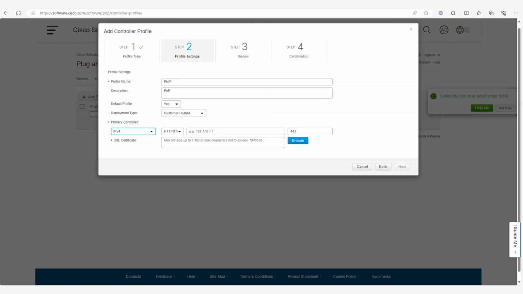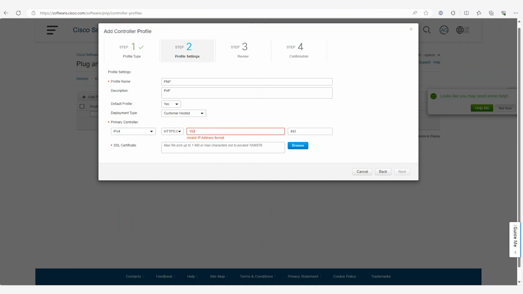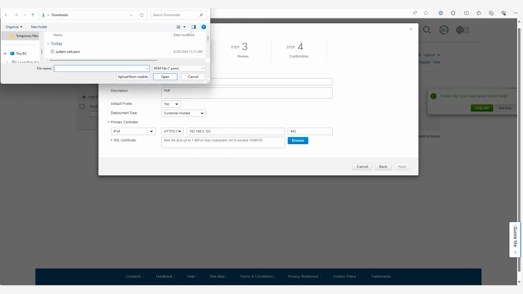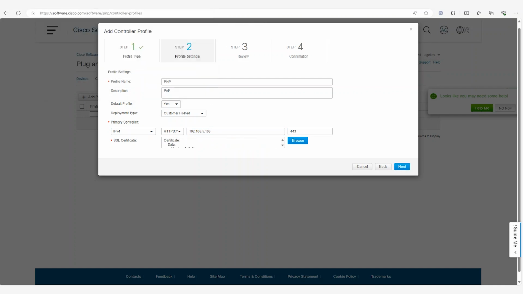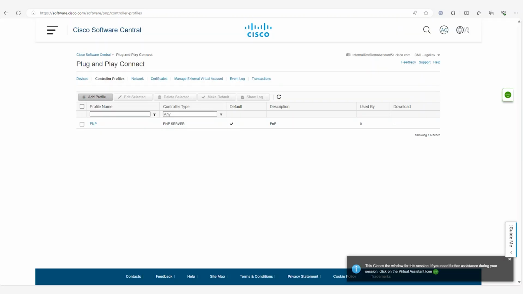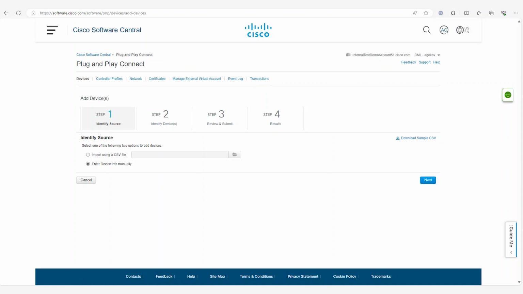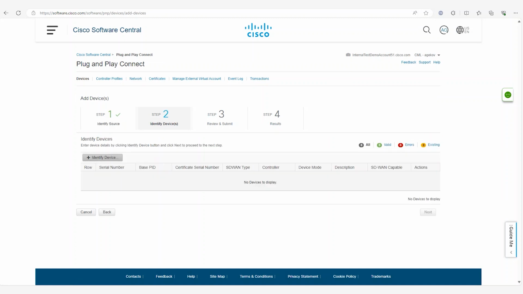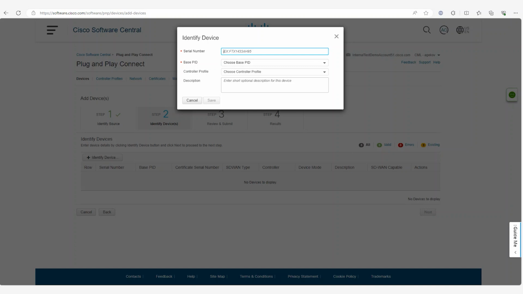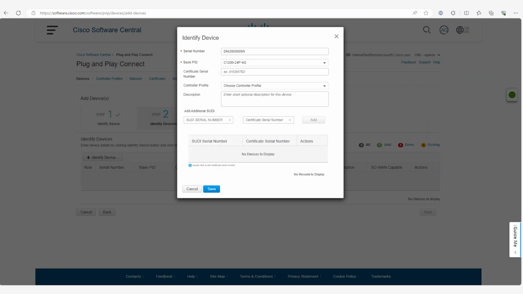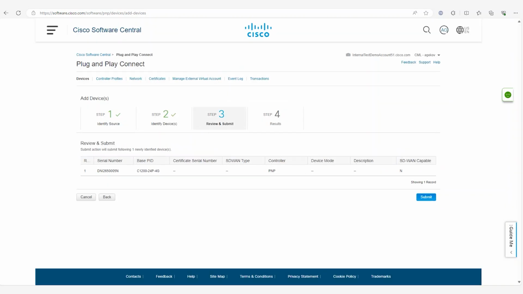Following this, return to Cisco Software Central, input the IP address of the Cisco Business Dashboard, and upload the updated certificate. Browse for the certificate file and select it. Click Next and then Submit. Now that you have the controller profile configured, you can add devices. Enter the device information manually. Click Identify Device and enter the details, including the serial number, base product ID, etc. For example, this is a Catalyst 24P4G. After selecting the newly created controller profile, click Save, Next, and Submit.